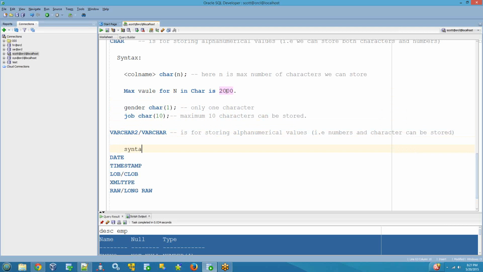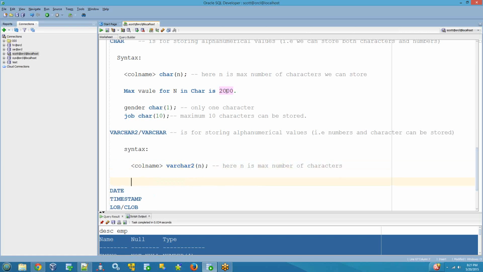Okay, the syntax is column name and varchar2 of n, or varchar. Here n is the maximum number of characters we can store. So the maximum value for n is 4000. That means even varchar2 is for storing only 4000 characters. Okay. So now the description.